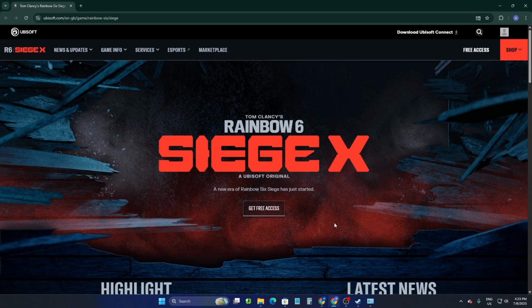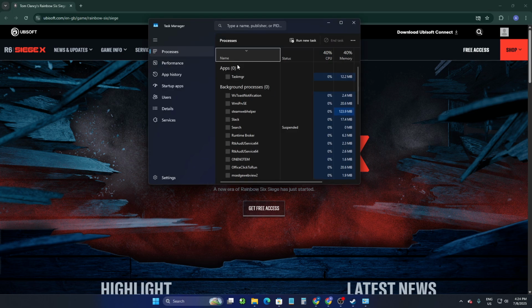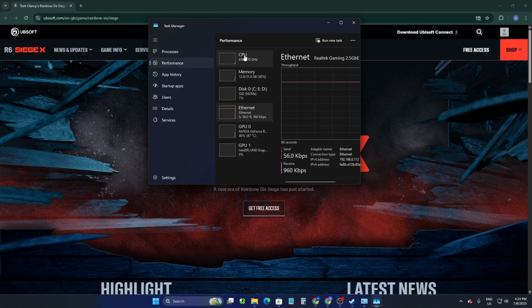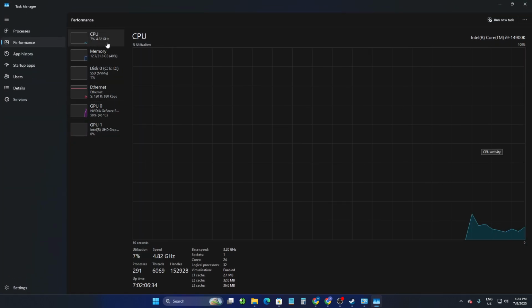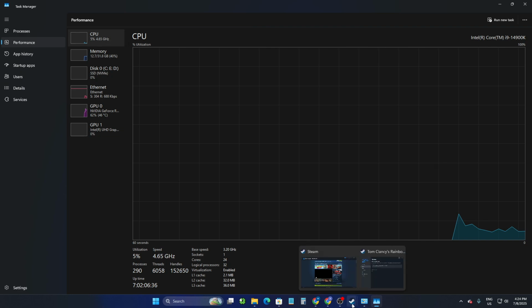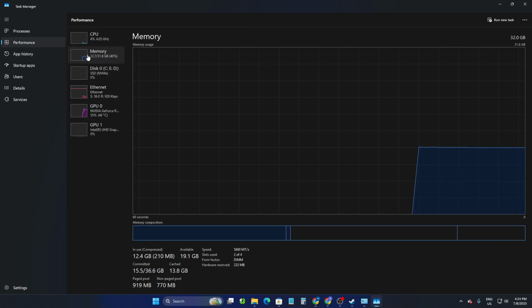If the problem persists, then make sure that it's not a hardware issue, like your CPU overheating. From here you can find the task manager. Now you can find the performance tab, and check if your CPU is overused or overheating. Make sure you have closed all the background apps on your PC, and also make sure that there is enough space left on your memory to run this application.